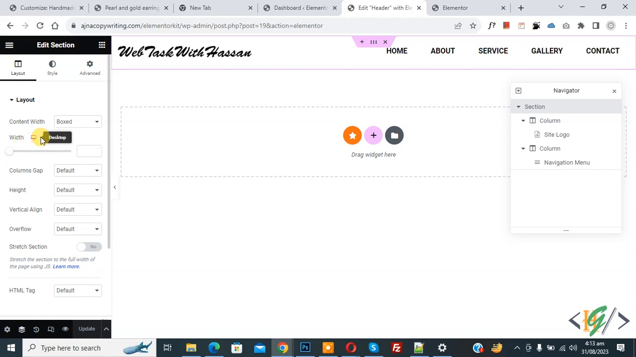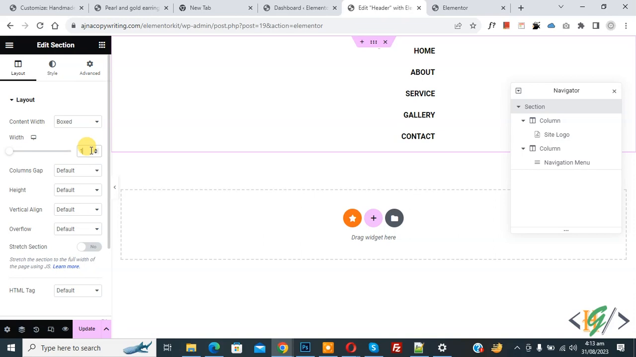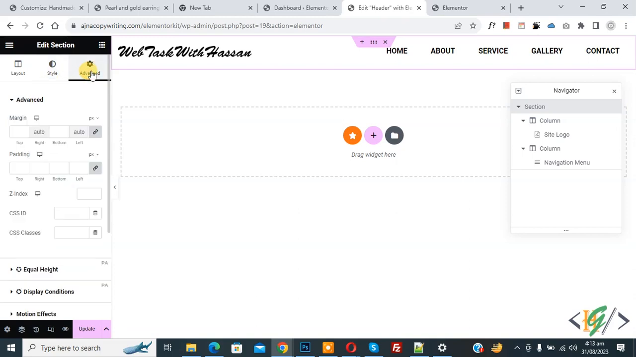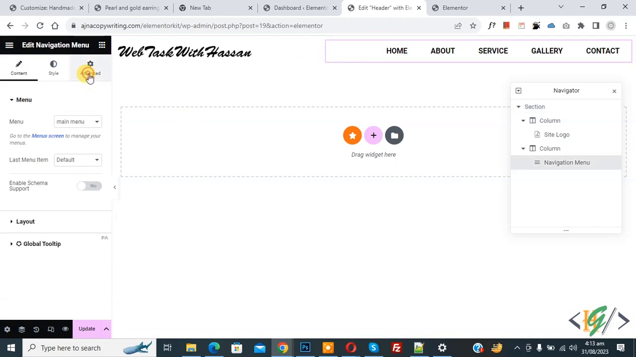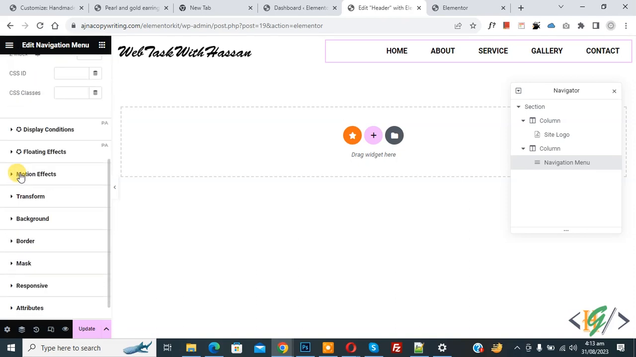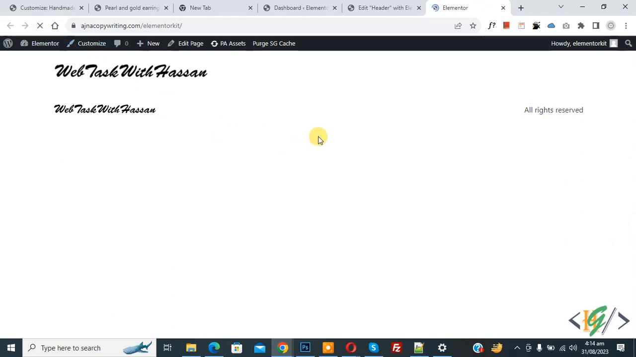Now you see width, so you can add width according to your requirement, like 1320 px, and then you see style, and also you see advanced. If you want, you can add margin and padding according to your requirement. Also go to menu. In the advanced section, you see margin, padding, width, position, border, mask, responsive, attribute, background, and then click on update. Now update done.